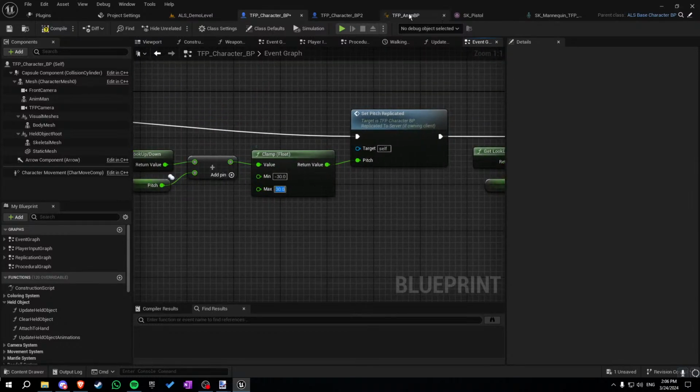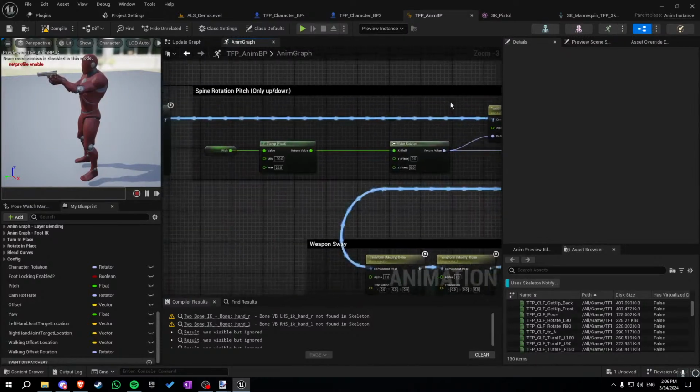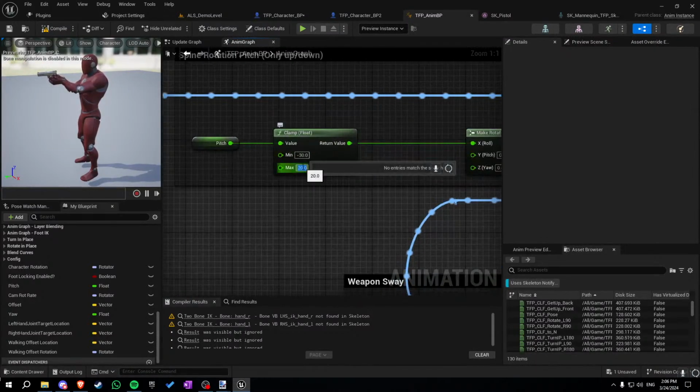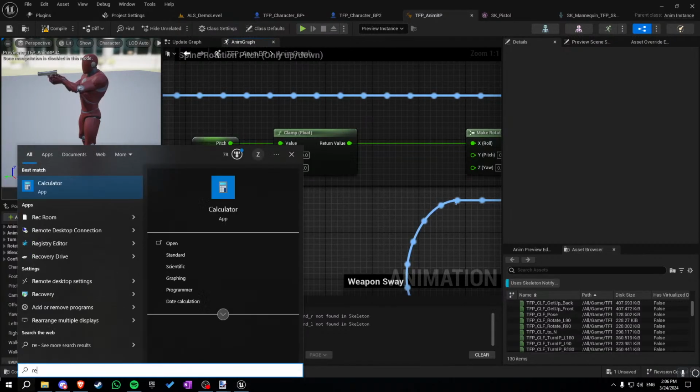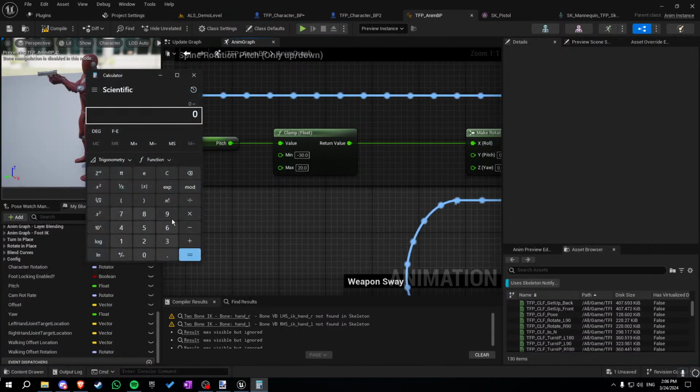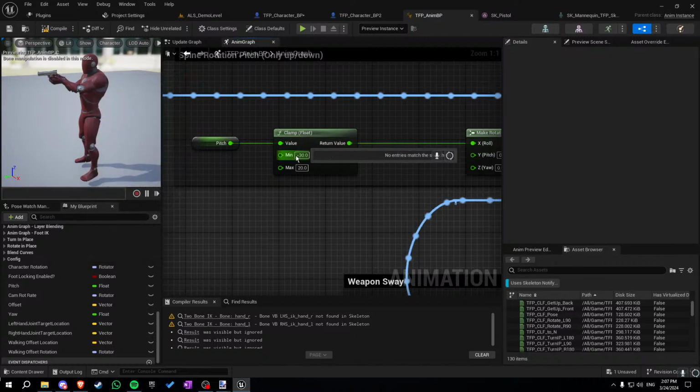Maybe I have to clamp it. Maybe I have to clamp it here. So. No. 89. 29.6.